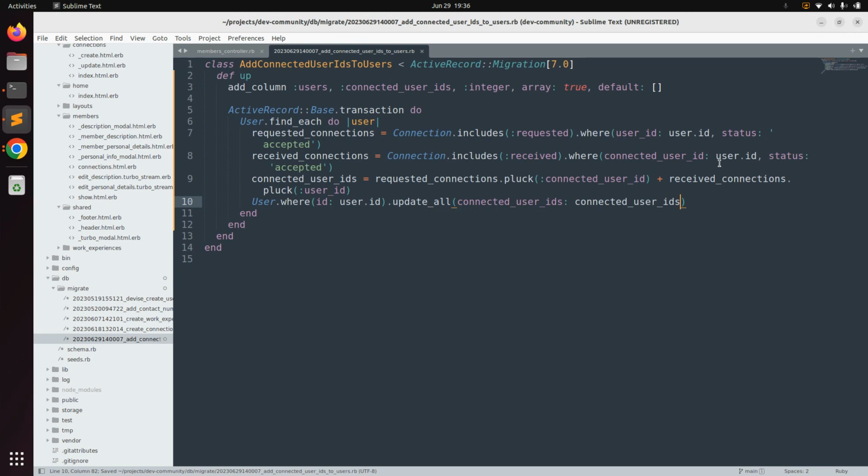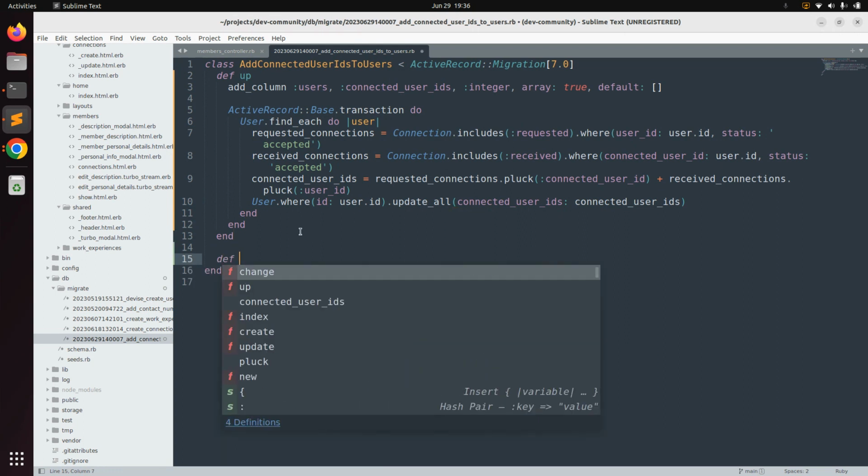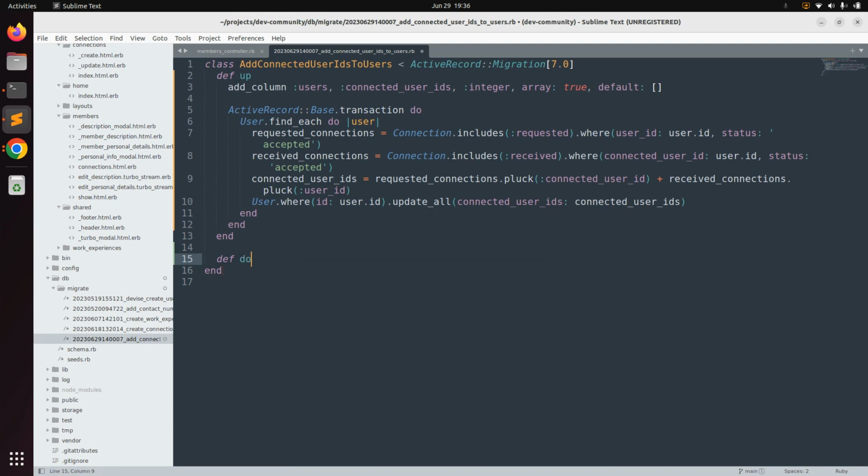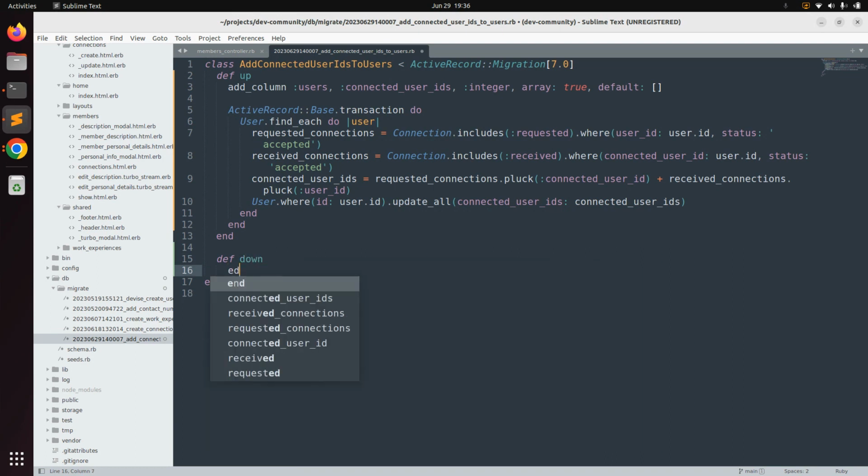This code block will get executed whenever you run this migration. Now let's implement the down method. This will get executed whenever you roll back the migration. In the down method we just need to use the remove_column method to remove the attribute from the table. So after the up method, def down, and here just use the remove_column method to remove connected_user_ids from the users table.